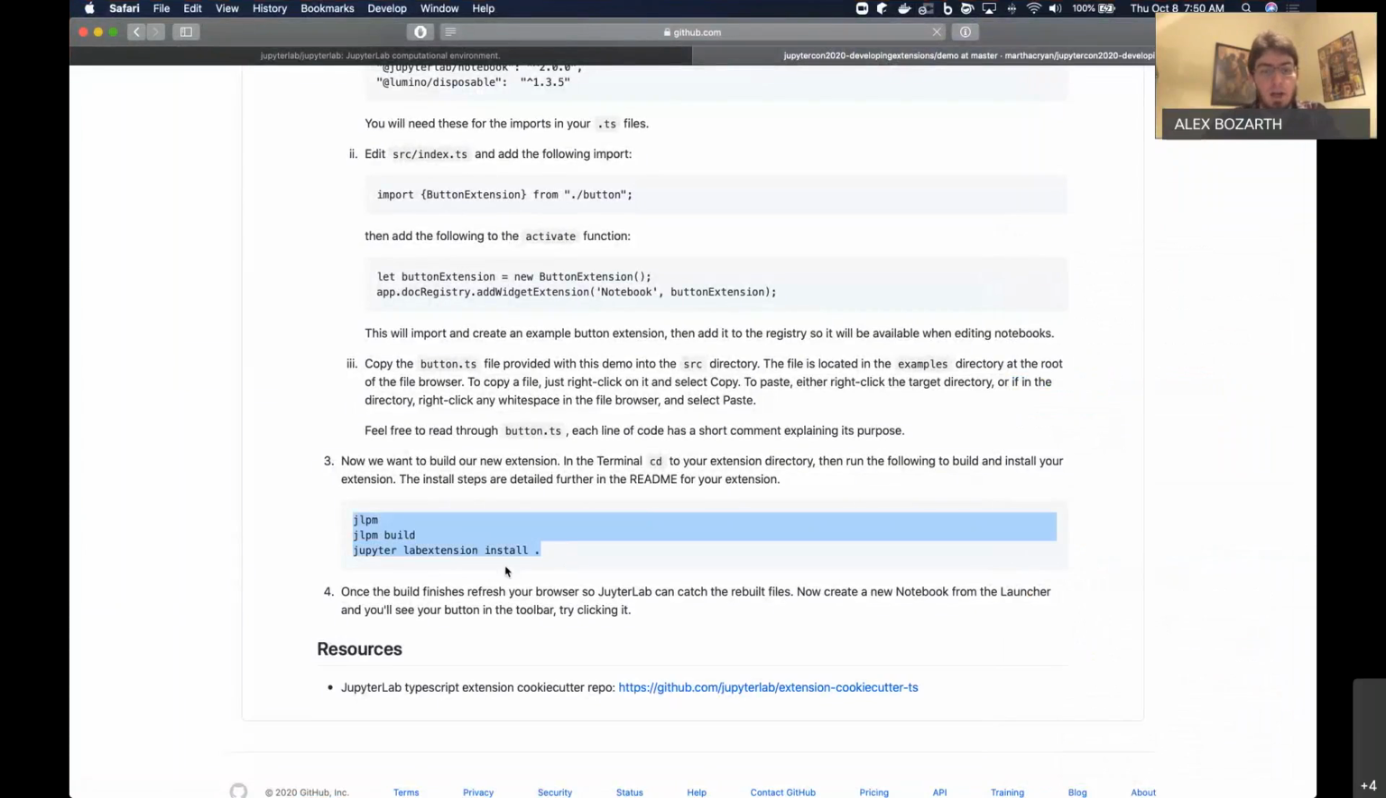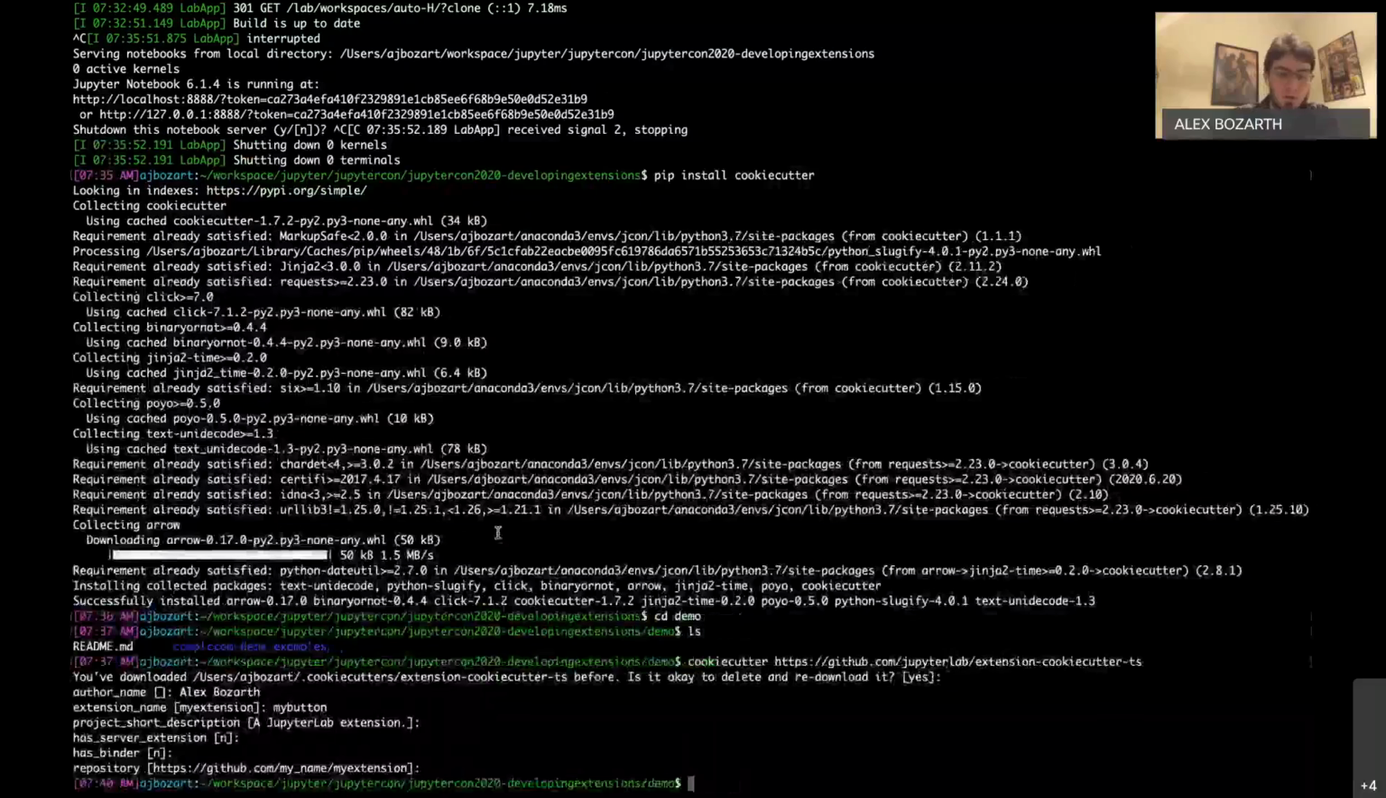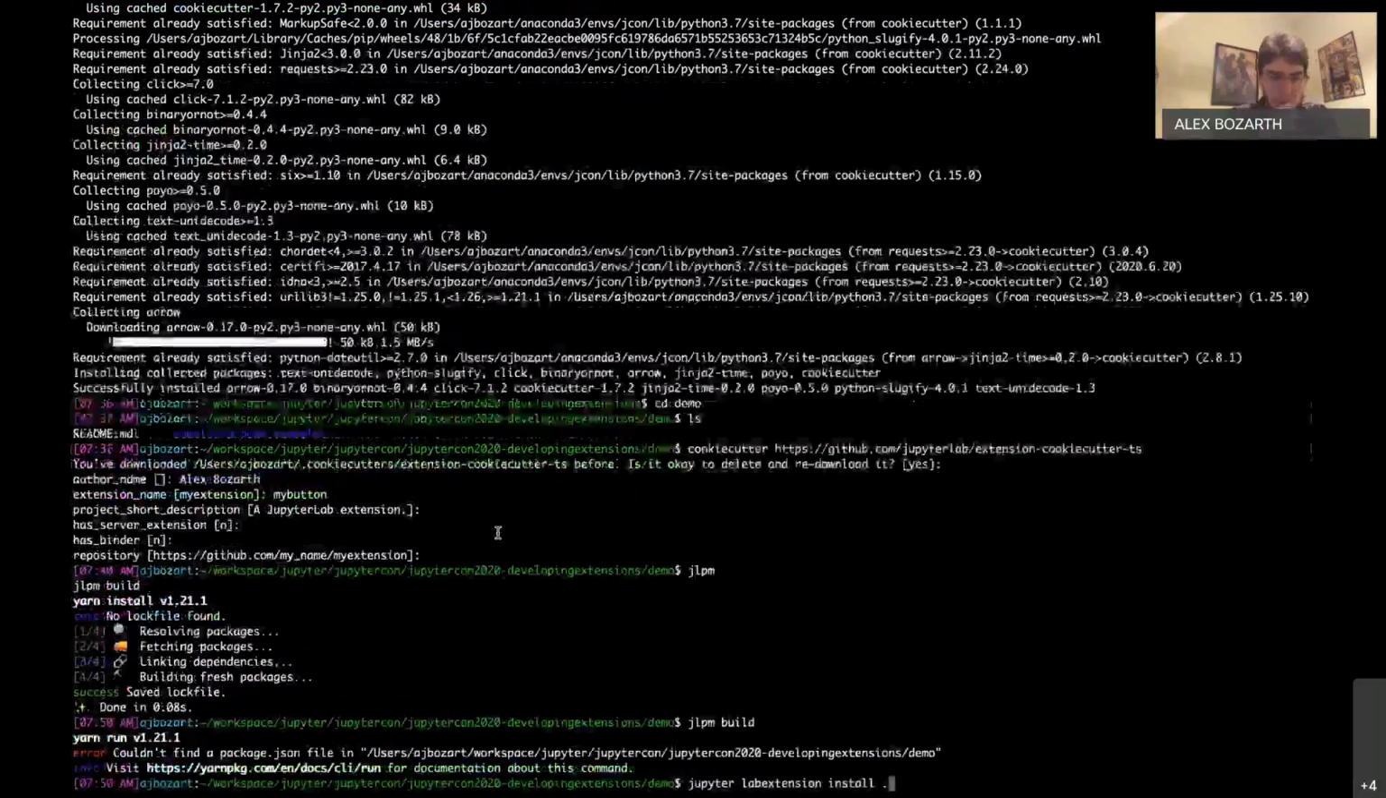In this case, install actually runs build afterwards. You can do install with a no-build flag. If, for instance, you want to install a bunch of extensions all at once, you can do a bunch of install commands with no-build flags and then do one JupyterLab build at the end. But by default, this will run the build. We're just going to copy all those into our terminal and run them. And you can see, oh, I screwed up because I'm not in the right directory. I'm still in the demo directory. I want to cd to my button. Let's try that again.